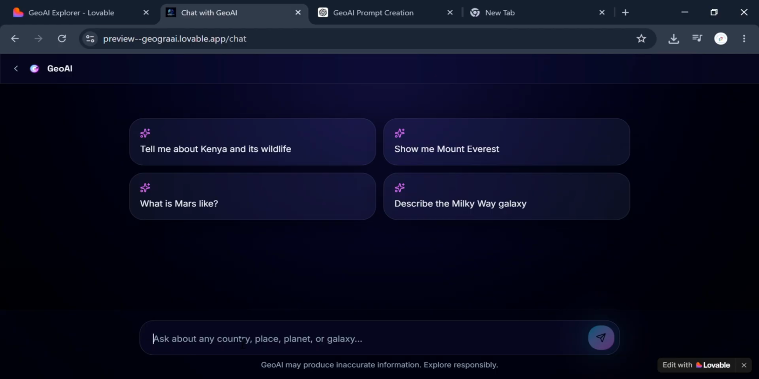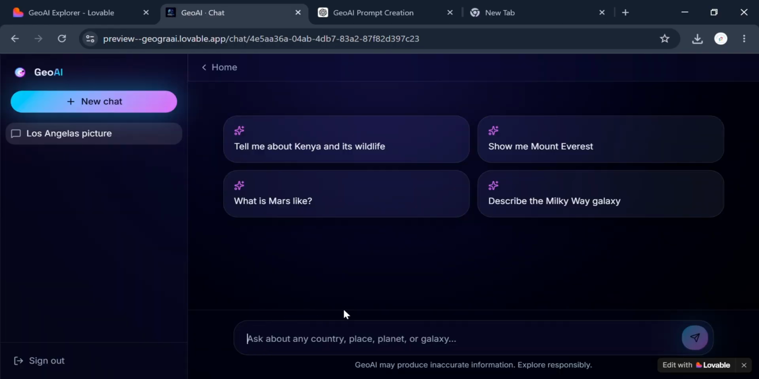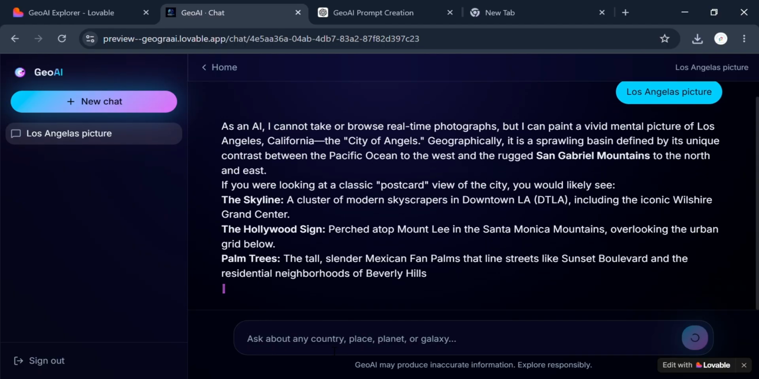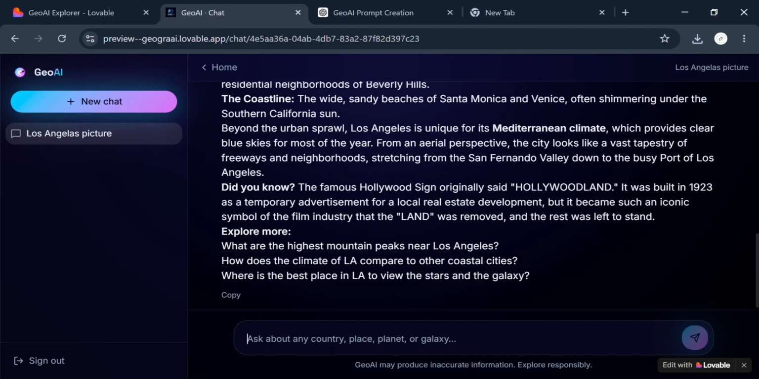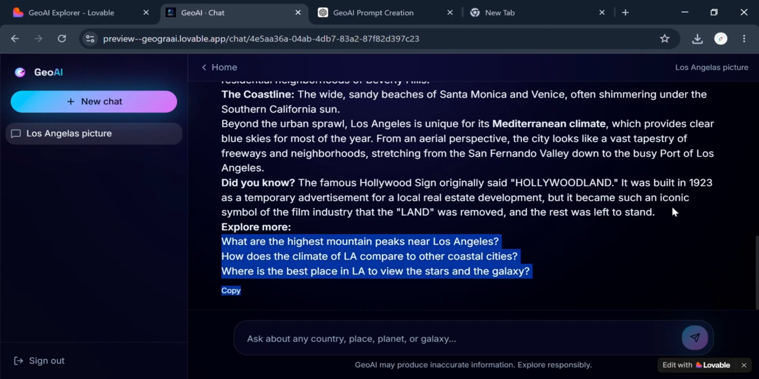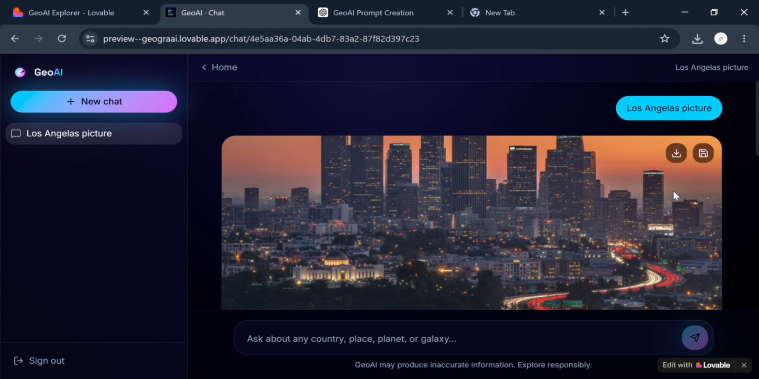Los Angeles picture. Let's see if it will generate a picture of Los Angeles. And let's actually see if it will answer. It's giving us text. Okay, this is getting cool. It has created an image. It has generated from an image. Yes, this is what I wanted.